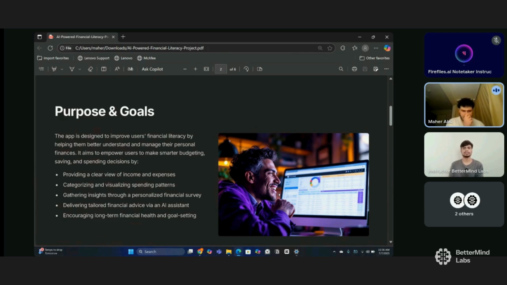Okay, and the app also gives you a pie chart, which helps you visualize your spending patterns. So let's say most of your expenses are spent on transportation or rent or food. It's going to show you what percent of your expenses is allocated to which category.